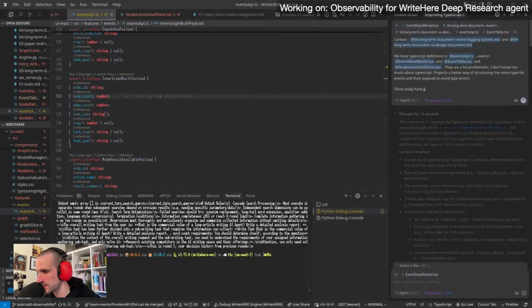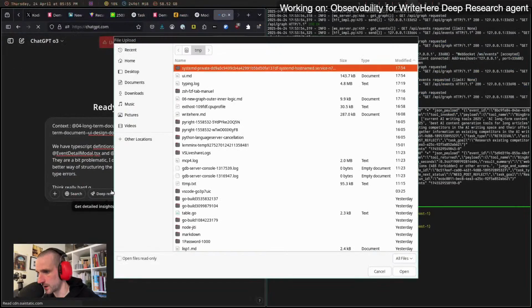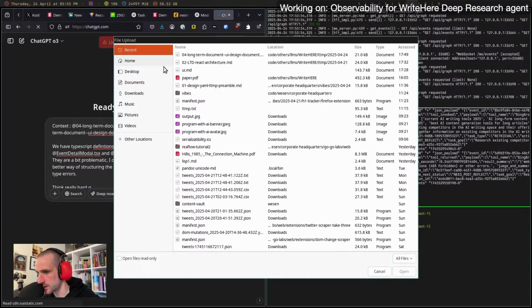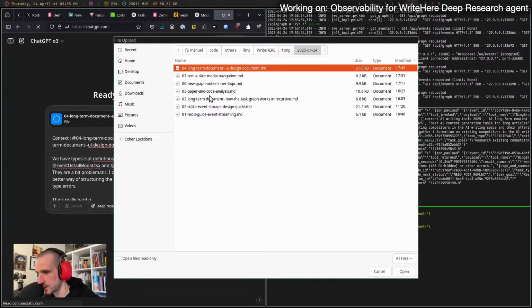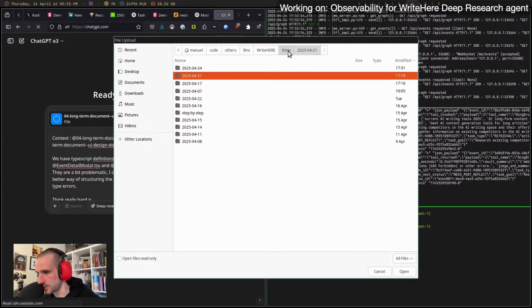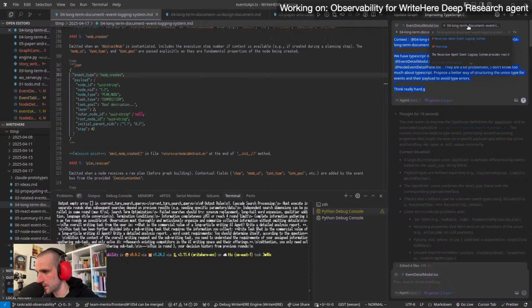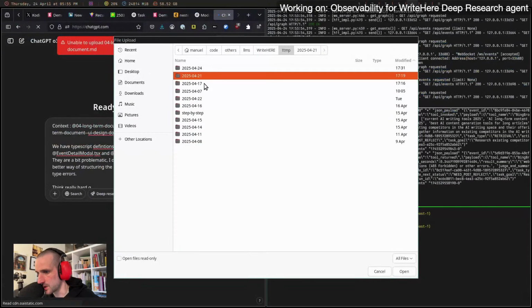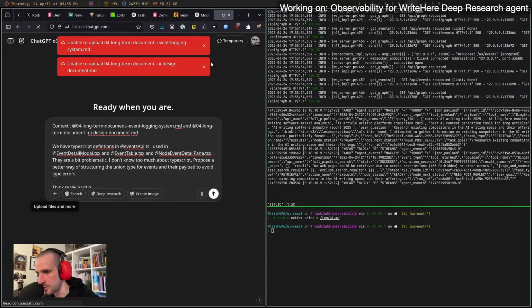Why can't I copy paste? I'm going to add this, and I'm going to add 2 files. Recent. I'm going to add the long-term UI design document, and I'm going to add the... where is it? The long-term, where is this one here? It's in 17, okay. Upload doesn't work. Why not?